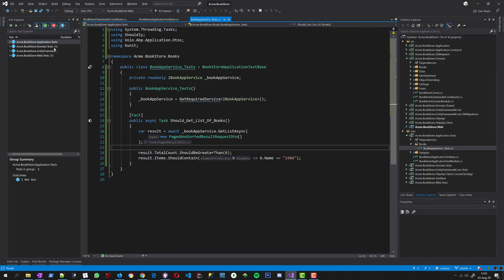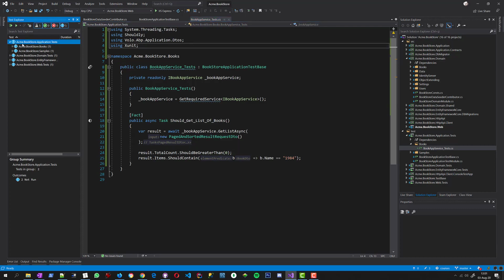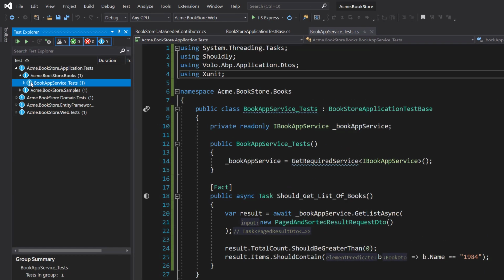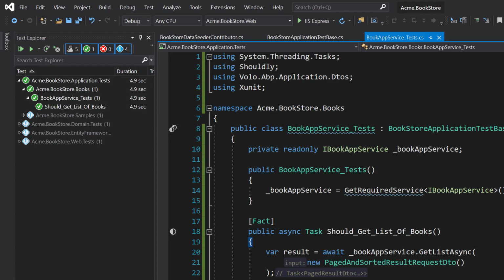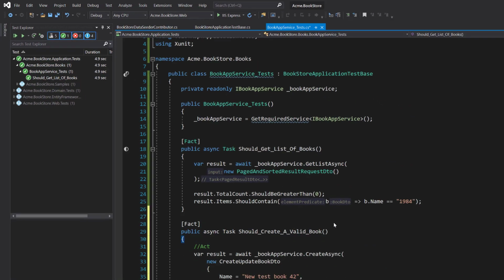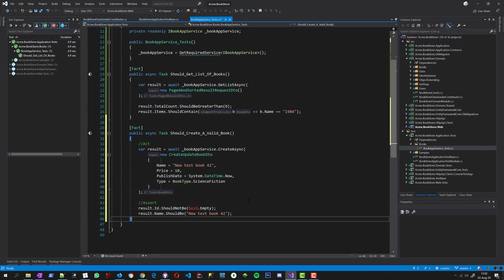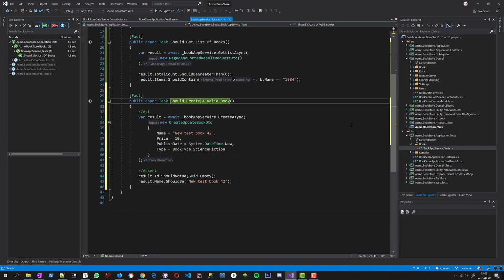So I can now see the test case in the test explorer, and I can run the test and see if it passes. Good. It can get the list of books. I'm just adding another test that creates a valid book.